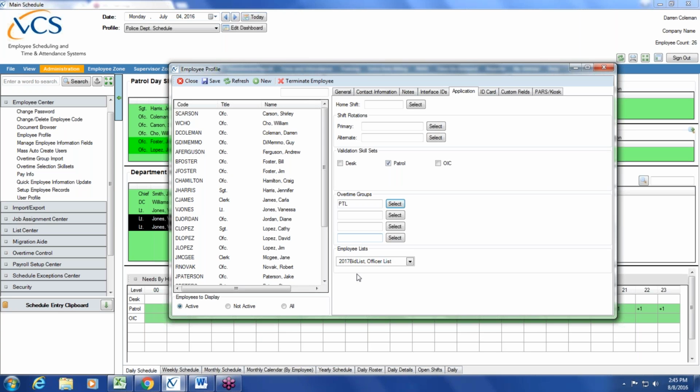Also covered during the advanced setup and training class for overtime replacement policies are the employee lists that people can belong to. Once you have established how many lists you're going to need to fit your department's needs, you'll need to make sure that every time you add a brand new employee, you have to select which list that they belong to.